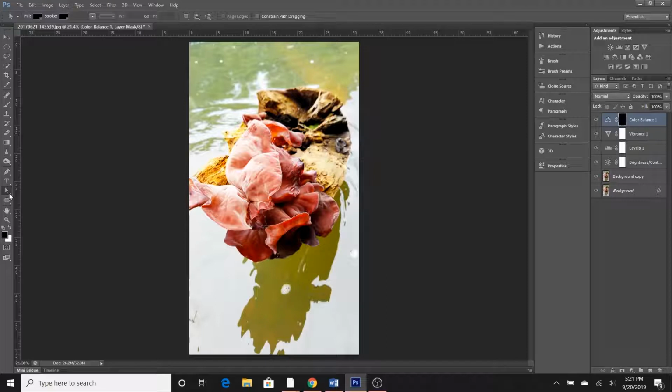A for your direct selection tool and your path selection tool, U for your rectangle, rounded rectangle, ellipse, polygon, line, and custom shape tool, the letter U as in uniform, H for hand, and Z for zoom.